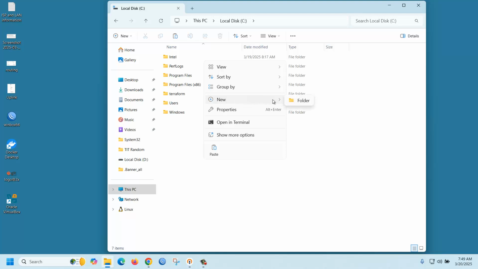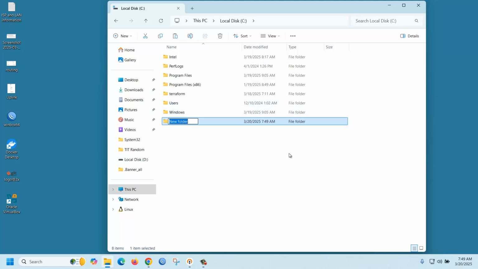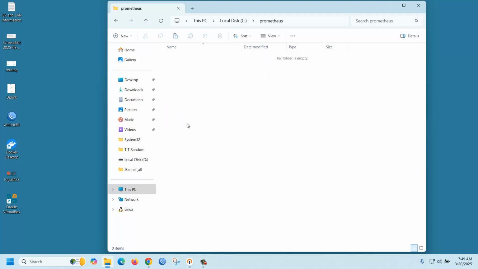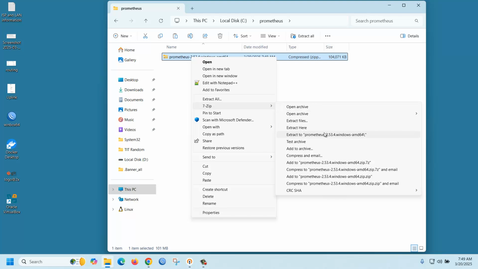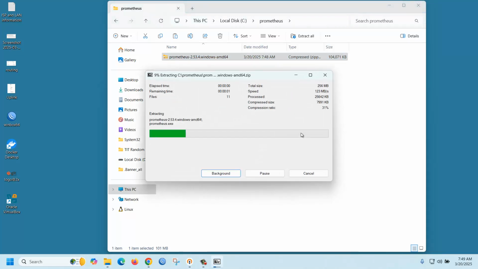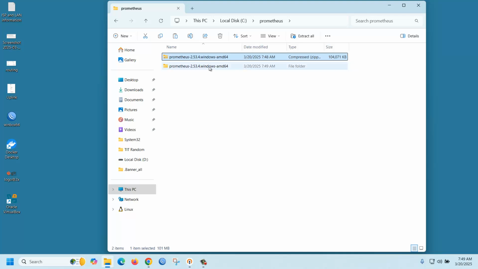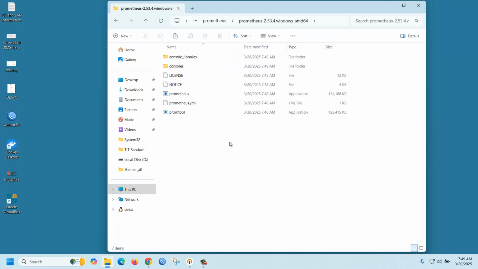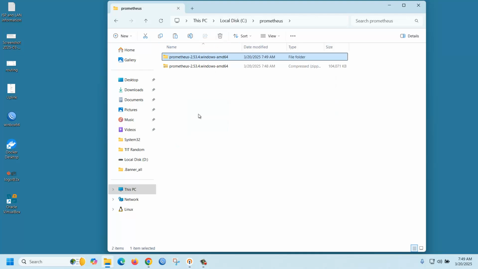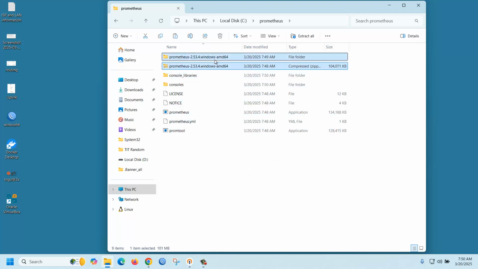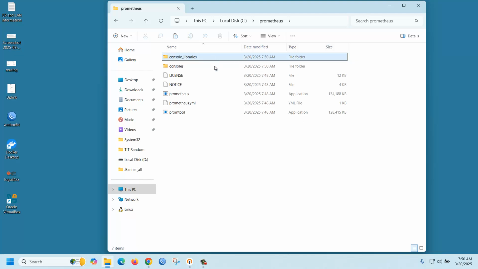We are creating a folder here, Prometheus. Just keep it here and paste it here. Then extract it. You can copy and paste it here, and then you can delete the zip or keep it, no problem.